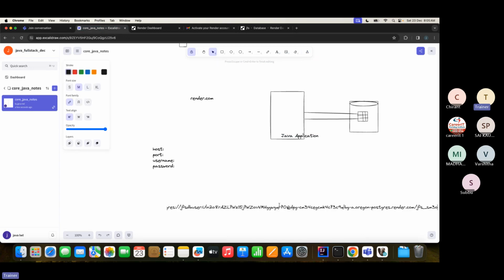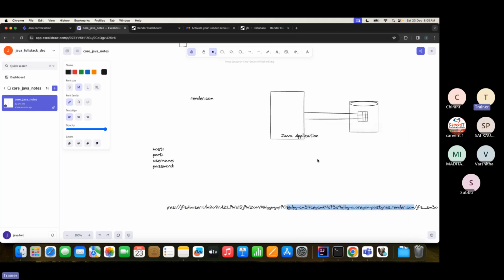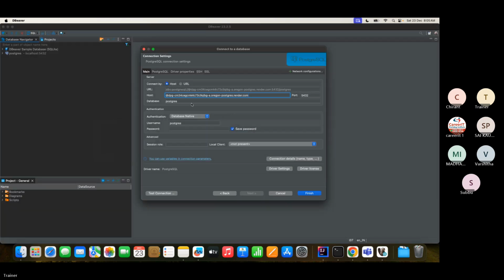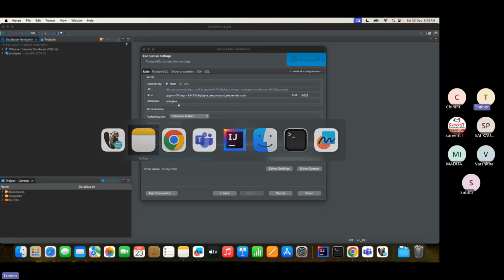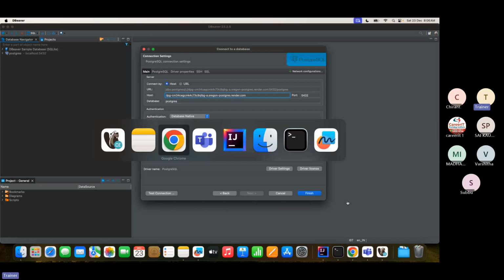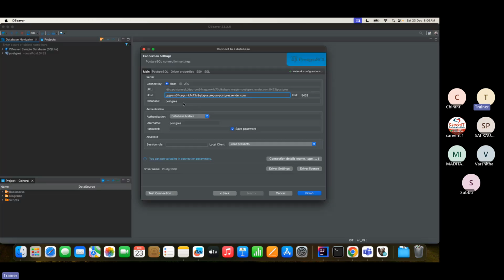So from here to here, whatever is there, this is the host name. Let me copy this host name into DBeaver. The at symbol should not be here. And then we have the DB name. In render.com, if you look here, this is my DB name. Let's copy this DB name.